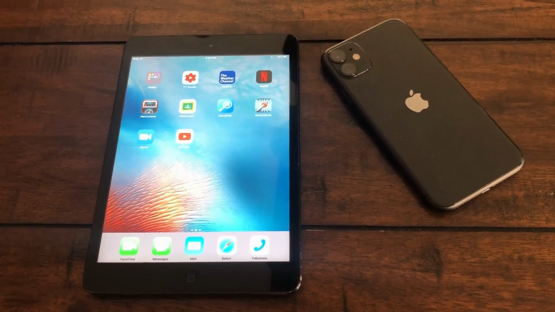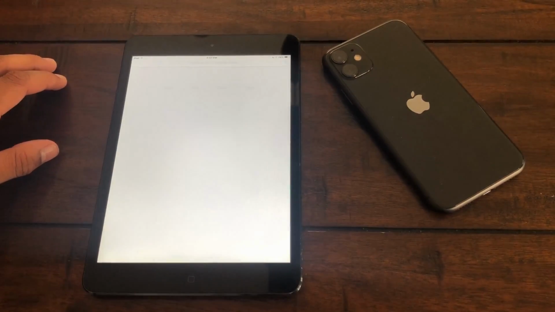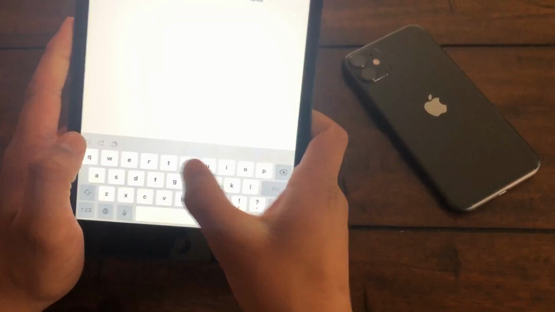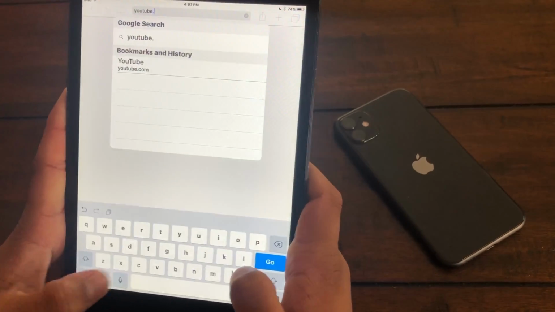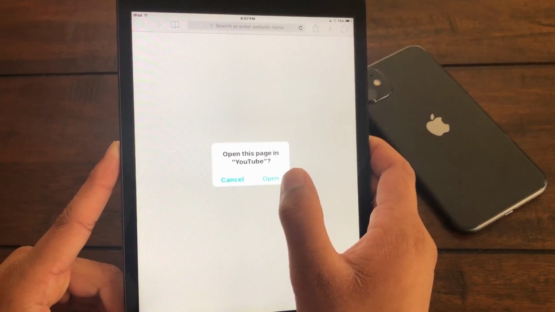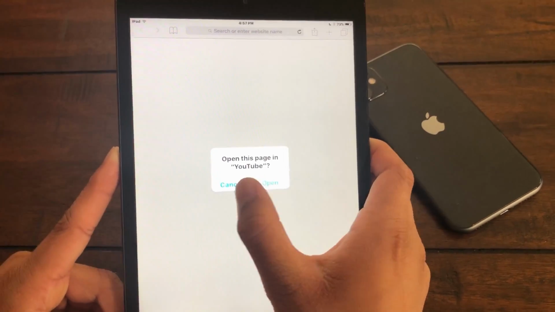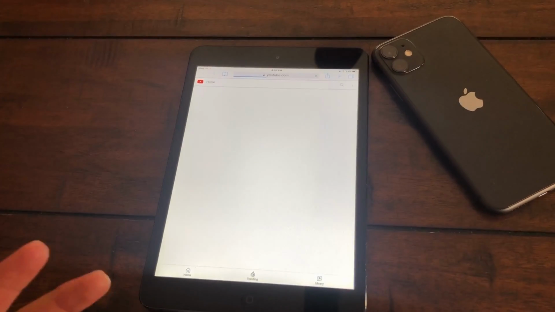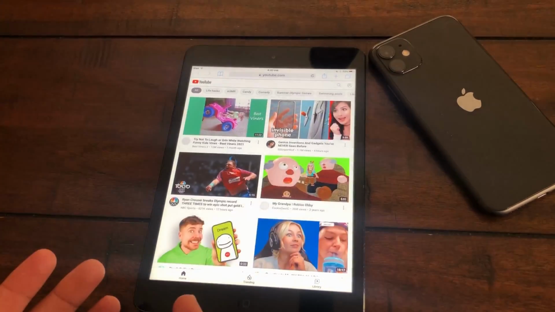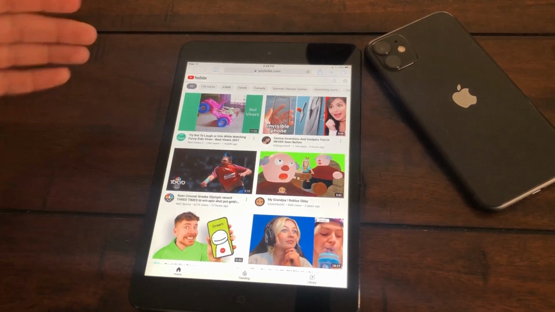So YouTube actually still works on your Safari web browser. So if I open up Safari and then I type youtube.com and I click enter, so it's saying opening YouTube, but we don't want to do this because as we know the application won't work. So we click cancel. And it is taking some time to load because, as you know, the iPad mini is a very old iOS device. It came out in 2012. Anyways, now as you can see, it has loaded.